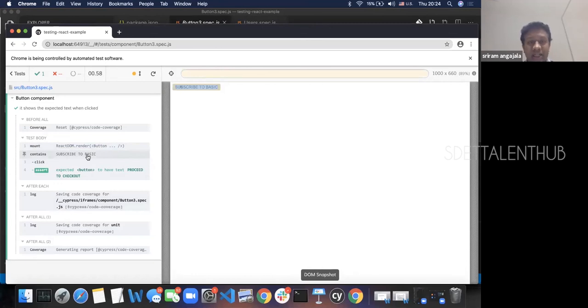It is subscribe to basic. But now, if I click on that, see that is exactly that particular action is what we are testing. If you see this, it is converting from subscribe to basic to proceed to checkout. That is only happening when we do a click command. Okay, see that specific DOM after and before.